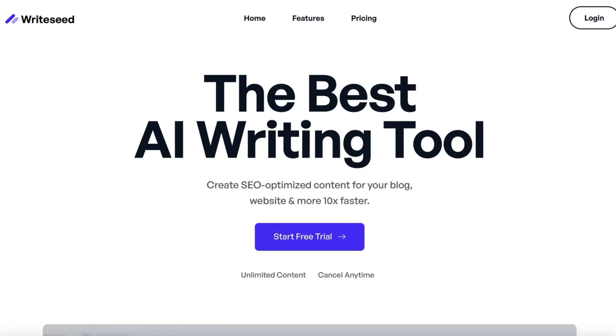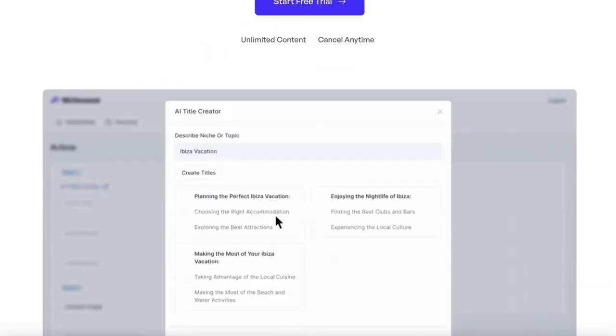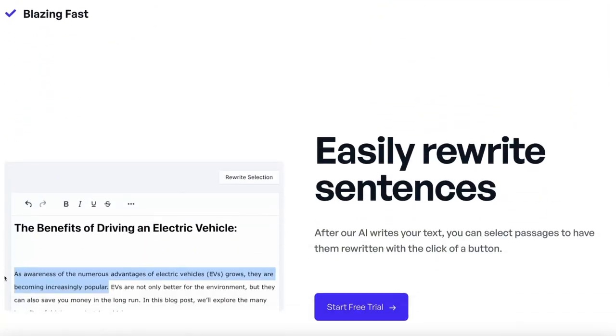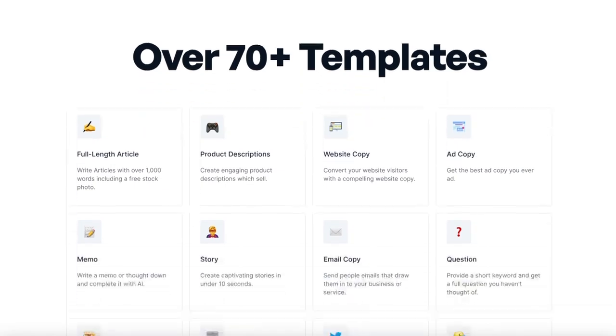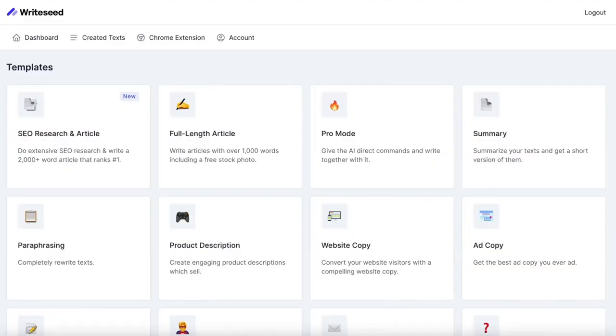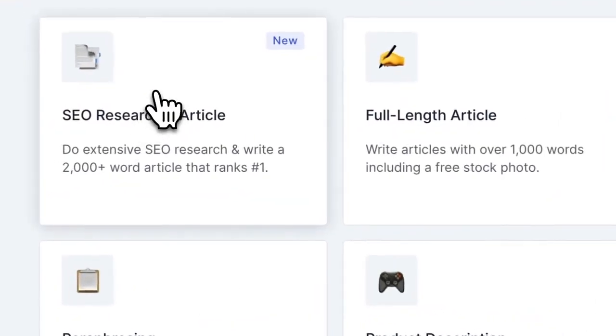Welcome to Writeseed. I will show you around on our AI writing platform and explain how to leverage our over 40 fine-tuned templates to boost your productivity and marketing. First, let's start with research and article writing.